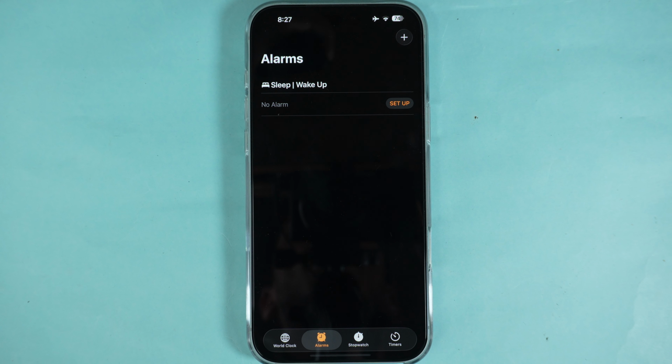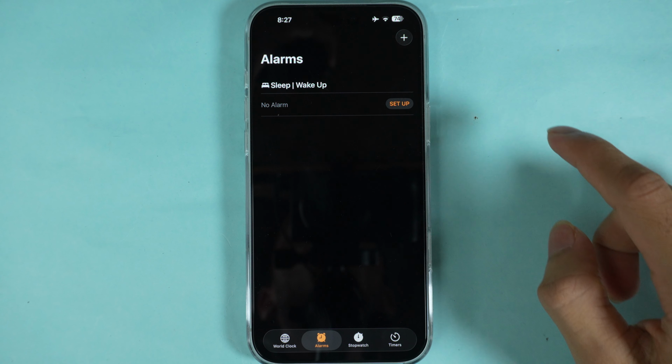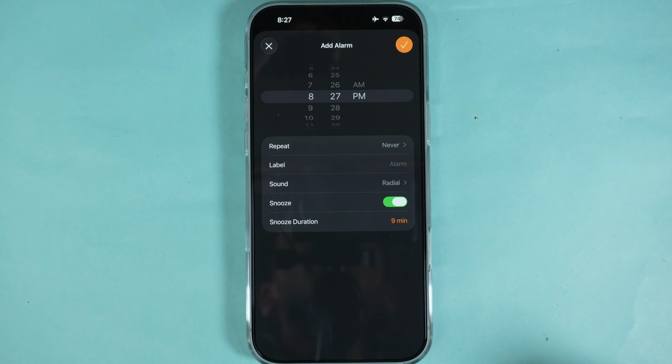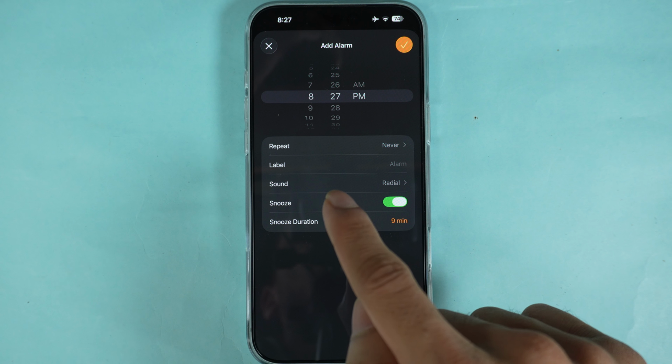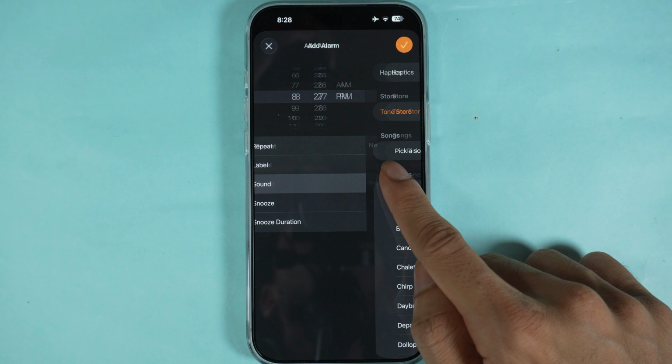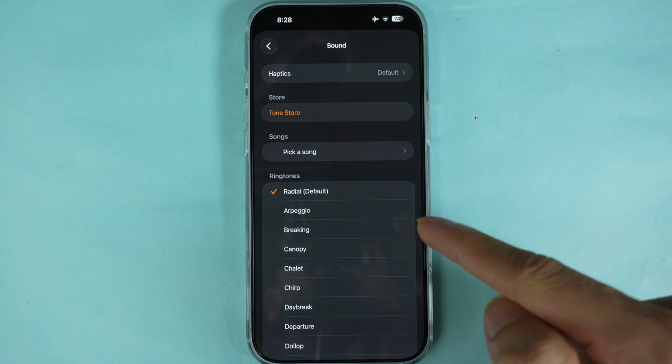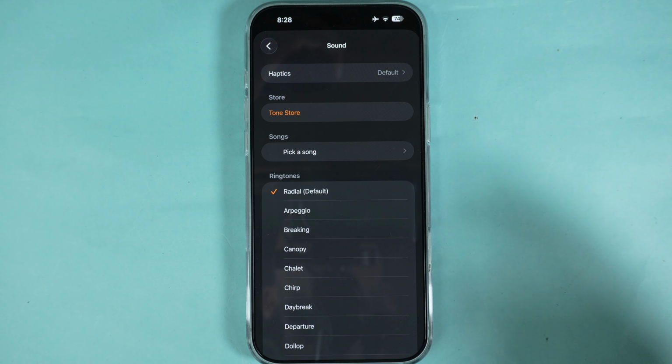After opening the clock app, you can find the plus option on the right side corner, top bar. Now you have to just click on the sound option. Click on the sound option. After clicking the sound option, you can see ringtones. You have to select which one you want.